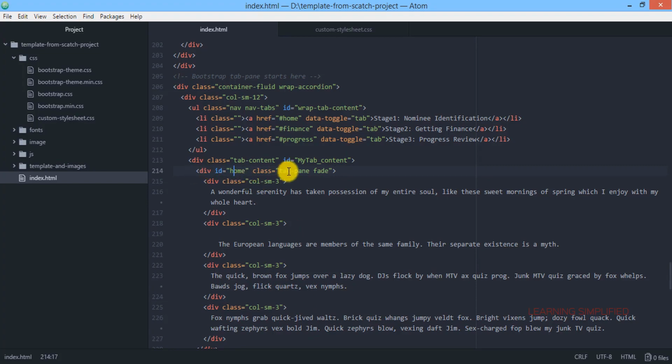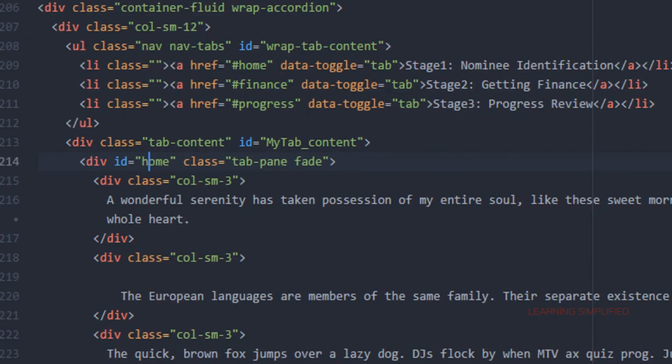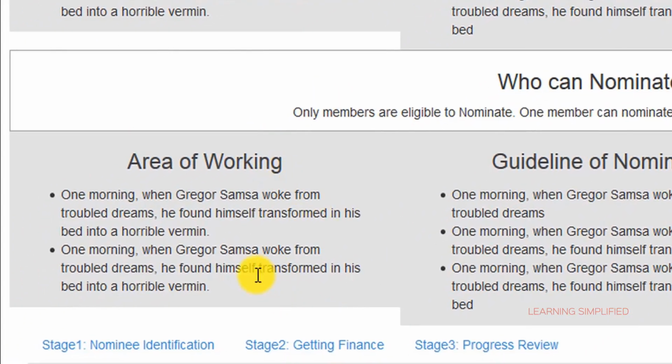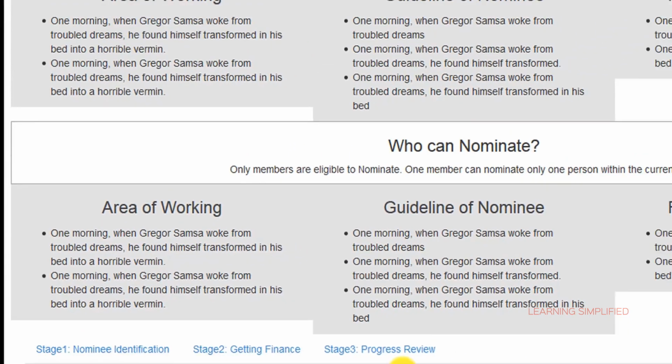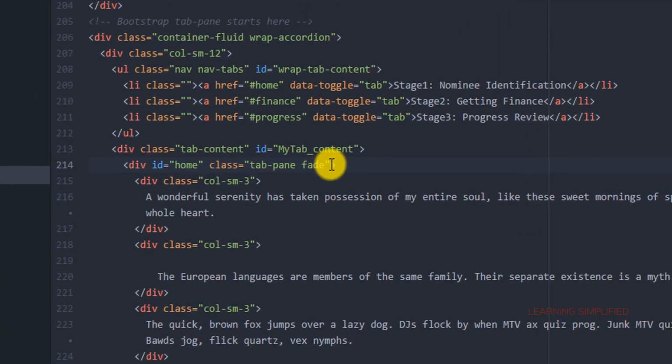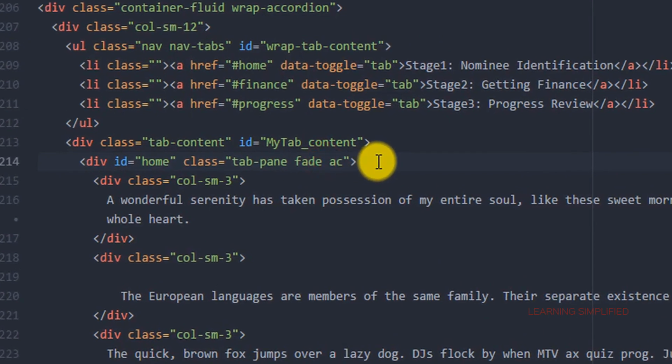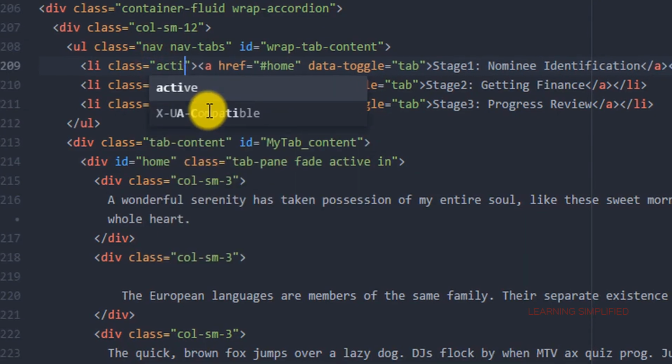Now choose any of these classes over here. Say we are choosing this div ID home, that means in the first place when the page is loaded, this nominee identification part will reveal all its contents to the user. So we are just getting into it, and we are using these class names here, active and in. And in case of list items, we will be using the active class here.